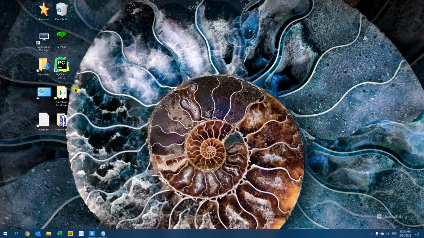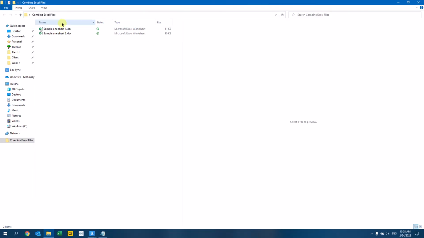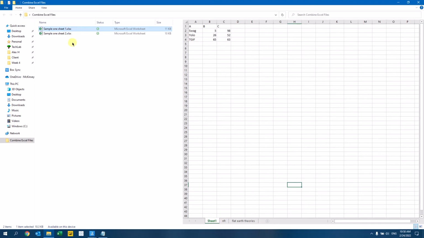The first step is to create a folder where you are going to add all the Excel files, and only those Excel files that you want to join. So here I have two Excel files. One I have 3 tabs and the other one I have 2 tabs.